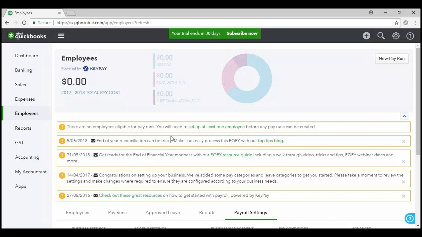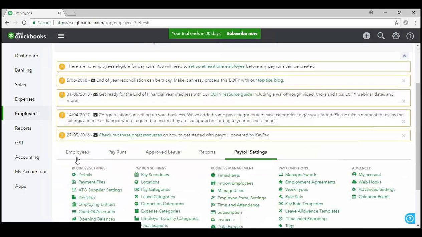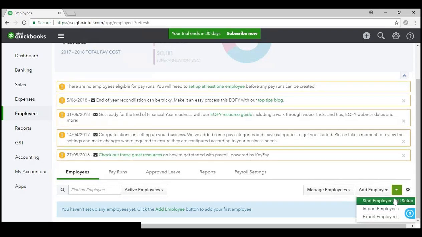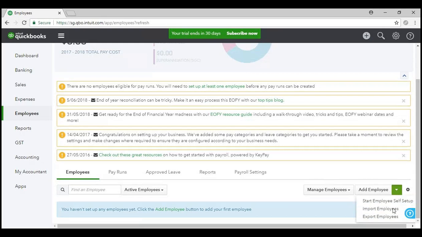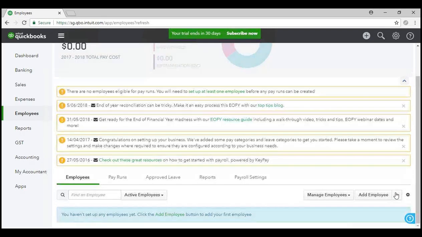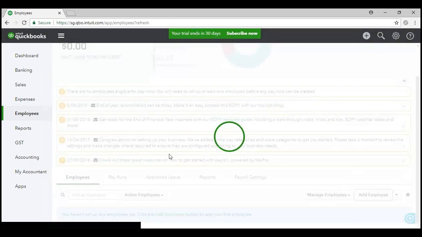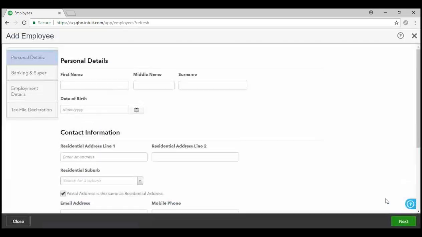So what we'll do now is we'll go on to the next section of the webinar, which is adding in an employee. So if we go back over to the employees tab from your payroll dashboard, you'll see over here the option to add an employee. Now you do also have the options to start the employee self-setup. You can import employees as well in bulk if you've been able to export them from a previous system. But what we will do today is we'll just add in one employee manually, and I'll show you how to do that. So once you click on that Add Employee, this will open up the employee wizard.